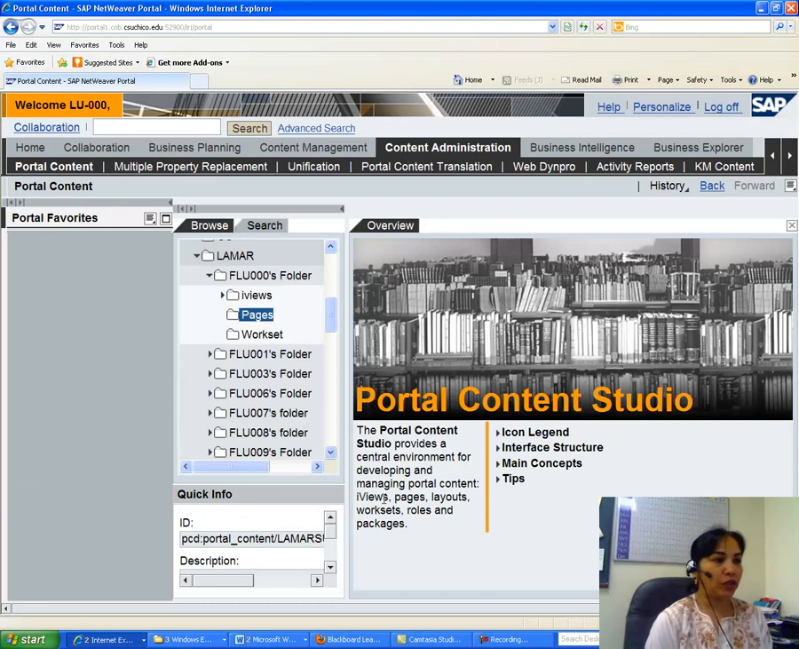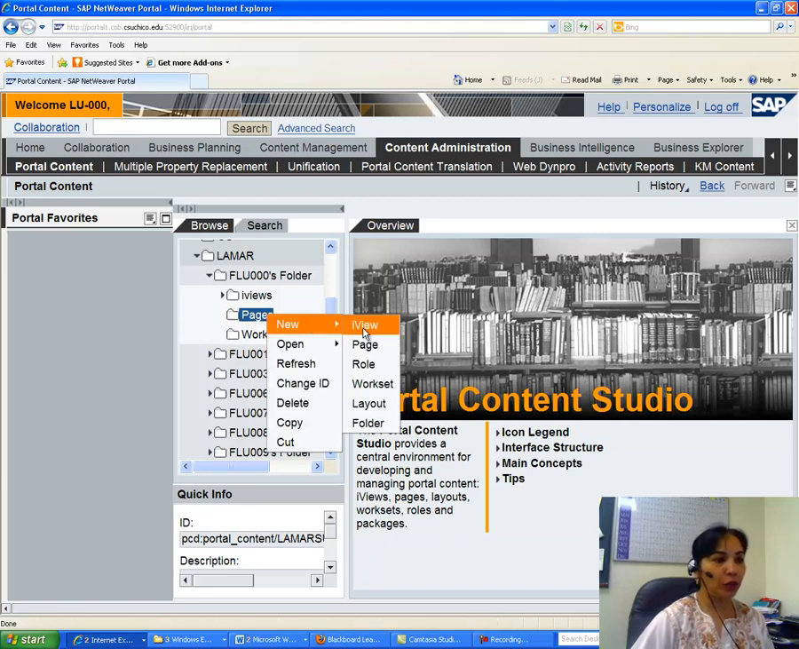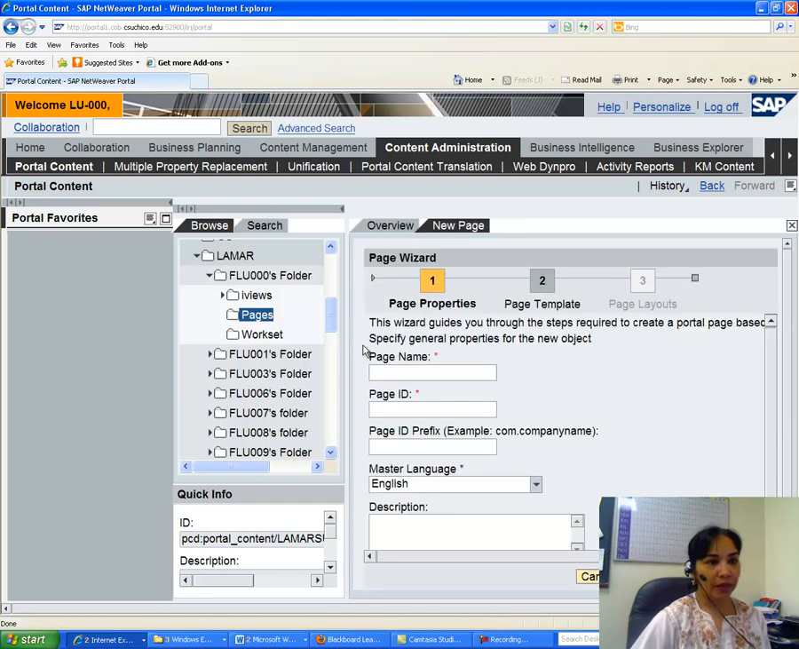Since I was having some issues with my 001 folder, I went back to my 000 folder, and I'll show you the rest of the work from there. So in the pages folder, you right click, you open a new page. Okay, and then this is the page wizard. It should show like this: page properties, page template, and page layouts. So you call this page 1, and then you go to next.